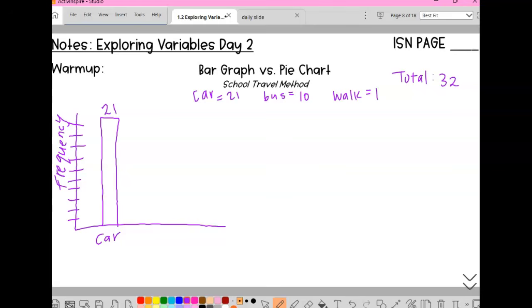Okay. And then we have bus, so that one was 10. This is label, category. 2, 4, 6, 8, 10. Roughly. All right, is it good? And then we have walking is 1. So that's good. Okay. Everybody good? Bar graph.